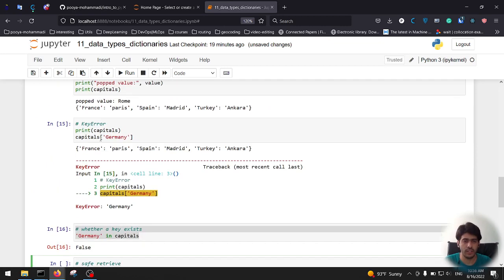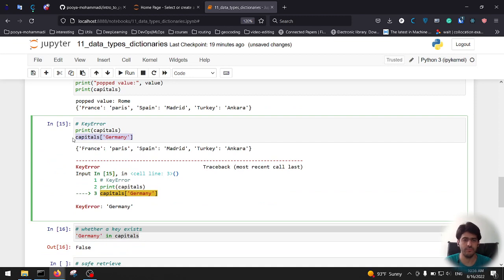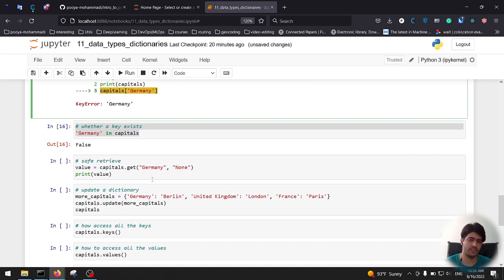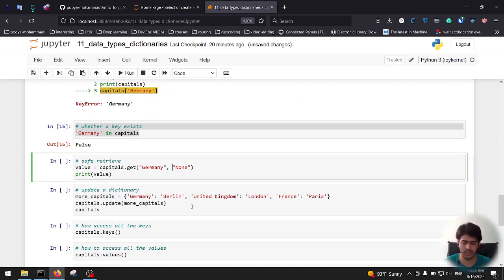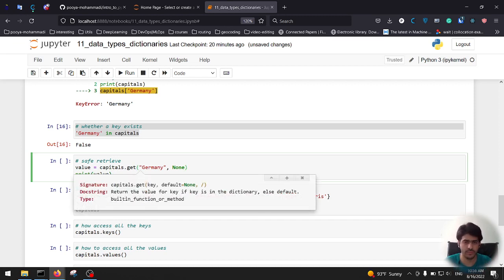So here we wanted to get a value for a key from a dictionary, but it raised an error. It raised a key error. How can we smoothly pass this error? One way is using .get. Let me show you the docstring. It says that you should pass a key, and you can define a default. What is the default?